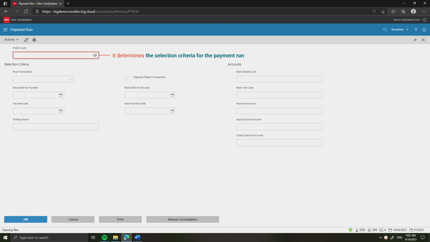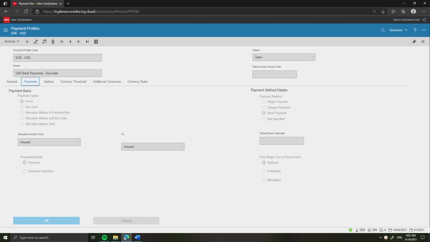The payment profile code determines the selection criteria for the payment run. You can have different profiles and you must specify one of them each time you run the payment run function. Now, let's have a quick lesson on setting up the payment profile code using the function payment profiles, PYP. This function is used to define the criteria by which transactions can be selected for payment. Let's take an example of the payment profile code due USD.